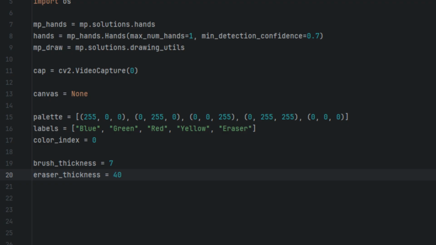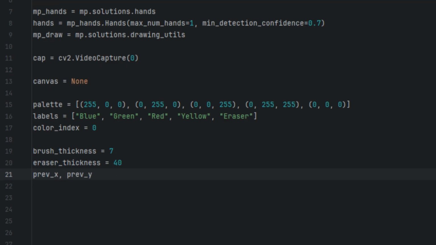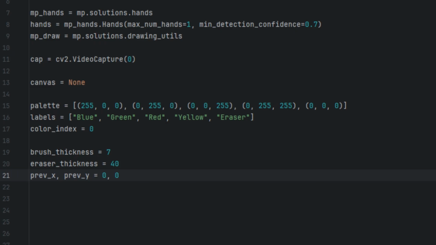Then we're going to create two more variables, preview X and preview Y, and I'm going to set them to 0, 0. This will store the previous positions of the fingertip. So when you draw, the app connects your previous point to the current point with a line. Setting them to 0, 0 at the start means that there is no previous point yet.